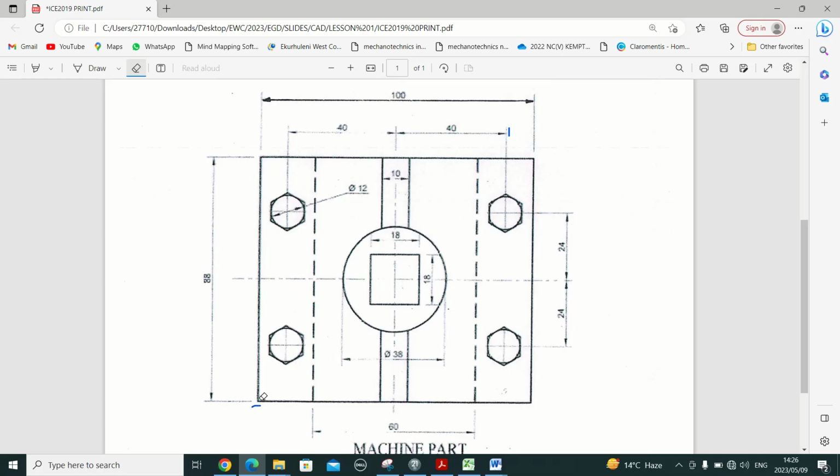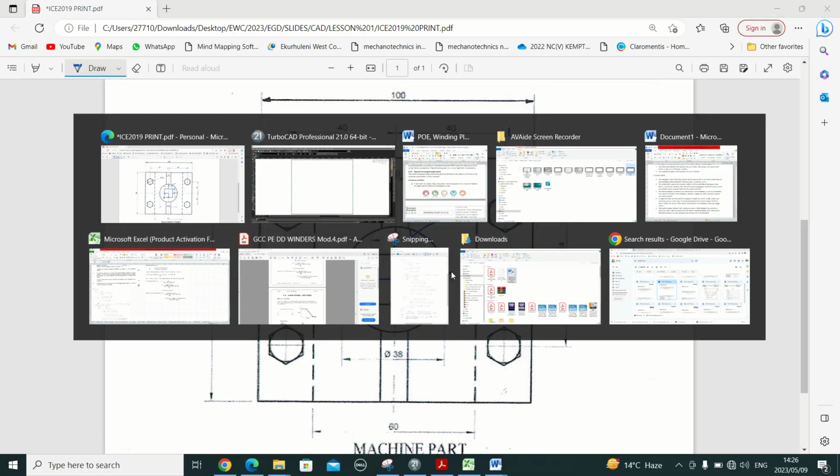Now let's draw the small square, the one in the middle of the circle. This one right here. So we need this point. And that point, again in reference to there, our X, from there to this, is the half of that 18. Y, you can see, is also the half of 18. So our point here is negative 9 and negative 9. Our length, size A, is 18 and size B is 18.